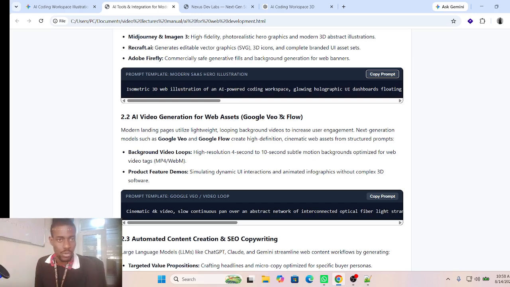Though Grok is also very good, I think I prefer Grok when I want to animate pictures. But when I want to create a full-fledged video, I am much more comfortable making use of Google Veo and Google Flow. Now, modern landing pages utilize lightweight looping background videos to increase user engagement. Next-generation models such as Google Veo and Google Flow create high-definition cinematic web assets from structured prompts. Many websites today use videos for hero banners, but it won't be a pure video. It's just a beautiful looping video background.